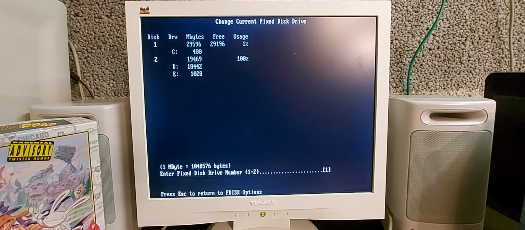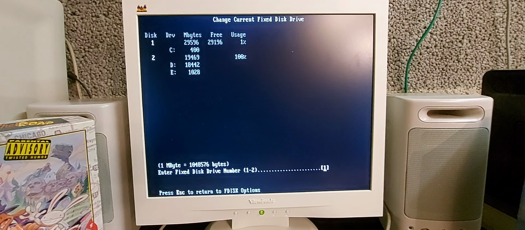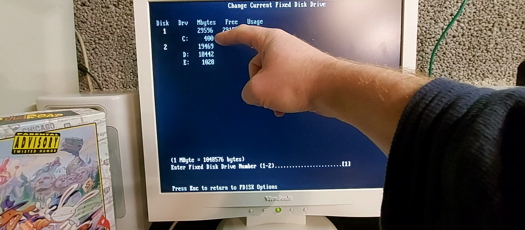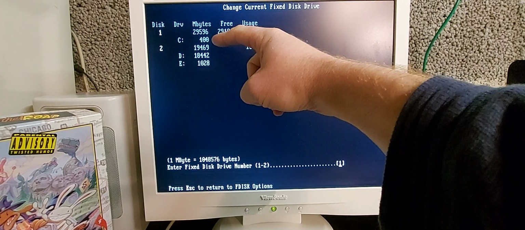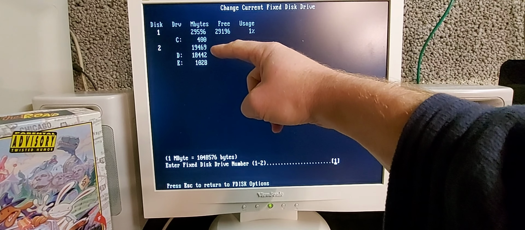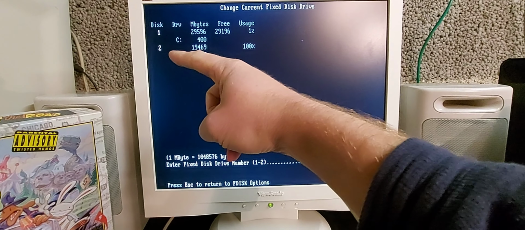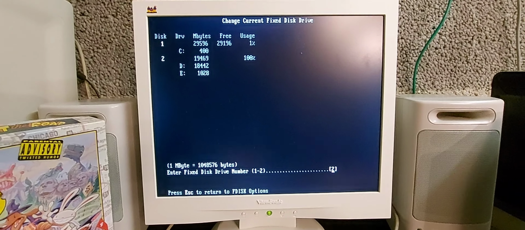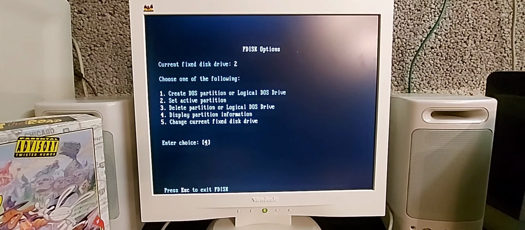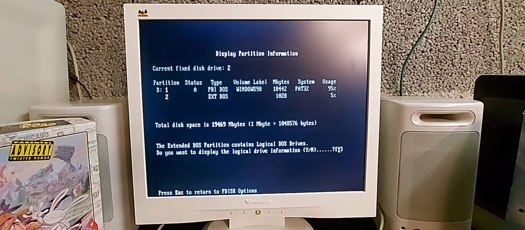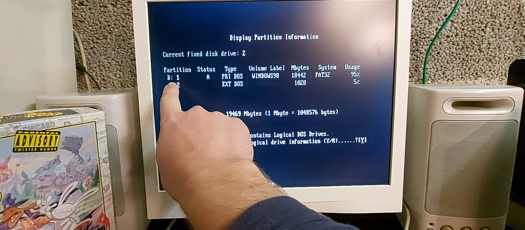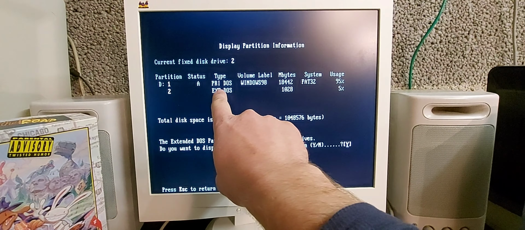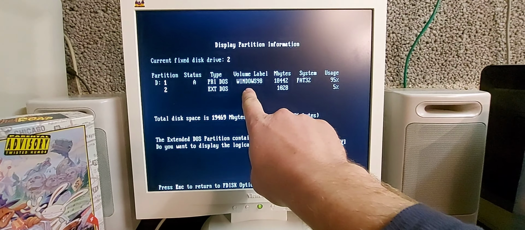And then we can change the drive, and as you see here, the first one is the USB stick, and you see 400 megabytes. That's the partition from the image you downloaded. And then the hard drive itself in the computer is the second disk, and it has 2 partitions. So if we select disk 2, and then press 4 to display information, you can see D is the one we are going to install to. It has status A, it's active, and it's a primary DOS partition.